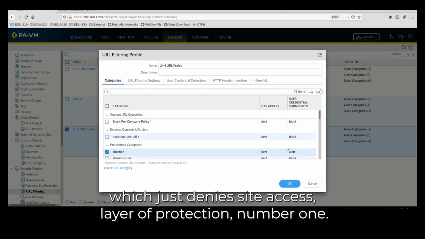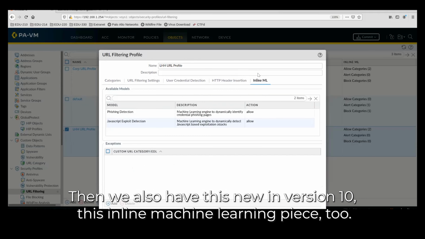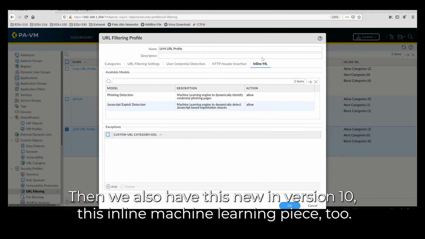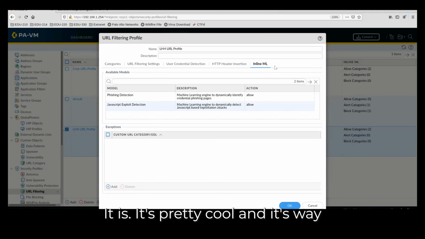Anyway, so we've got this URL engine piece, which just denies site access. Layer of protection number one. Next, we have the user credential submission piece. Then we also have this new in version 10, this inline machine learning piece too. So some big data analysis. Exciting. It is. It's pretty cool.